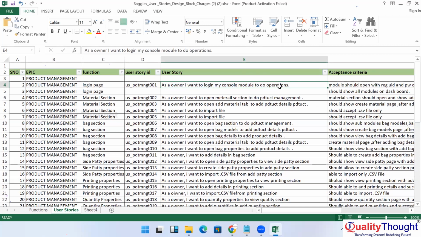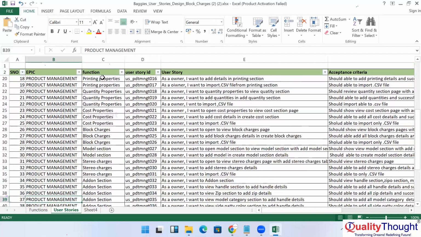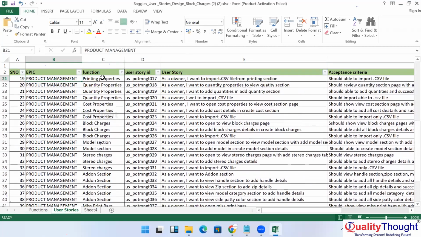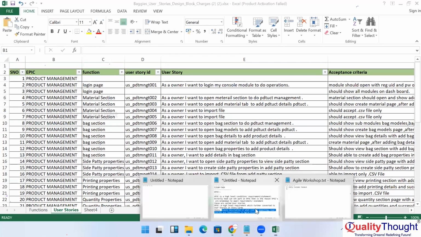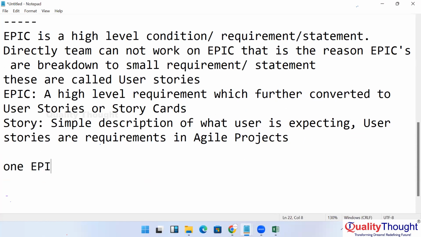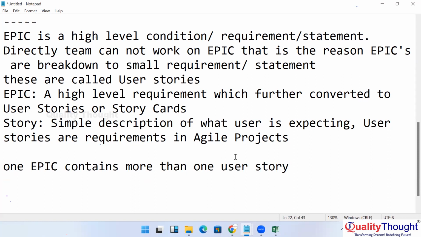If we want to do anything in that application, first I have to log in. Without login, I can't, right? And then next, again the epic is the same, product management. So one epic contains n number of stories, more than one user story. One epic contains more than one user story.